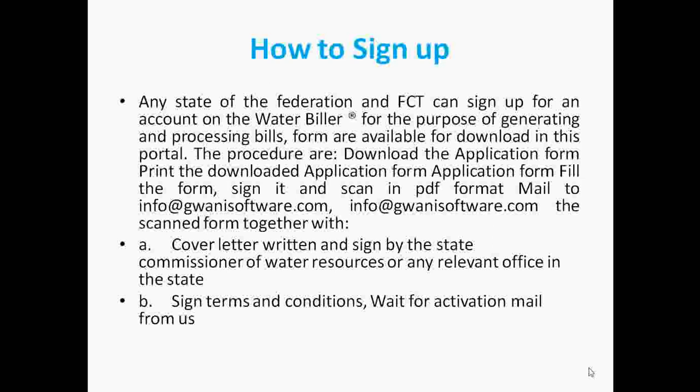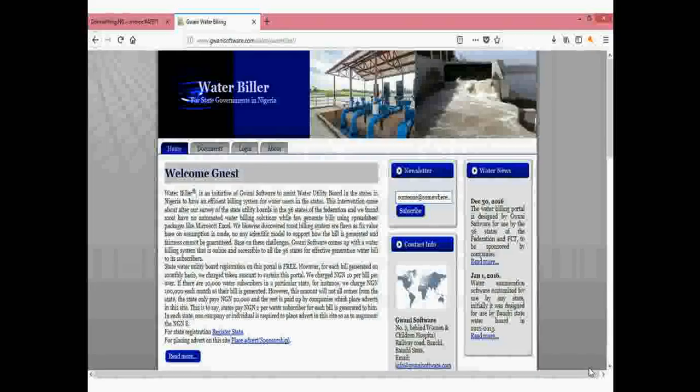Send the scanned form together with a cover letter written and signed by the State Commissioner of Water Resources or any relevant office in the state. Sign the terms and conditions. Wait for an activation email from us.